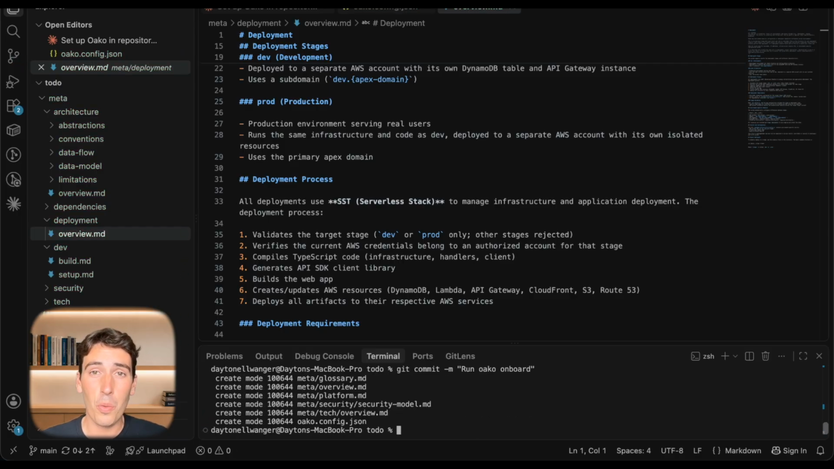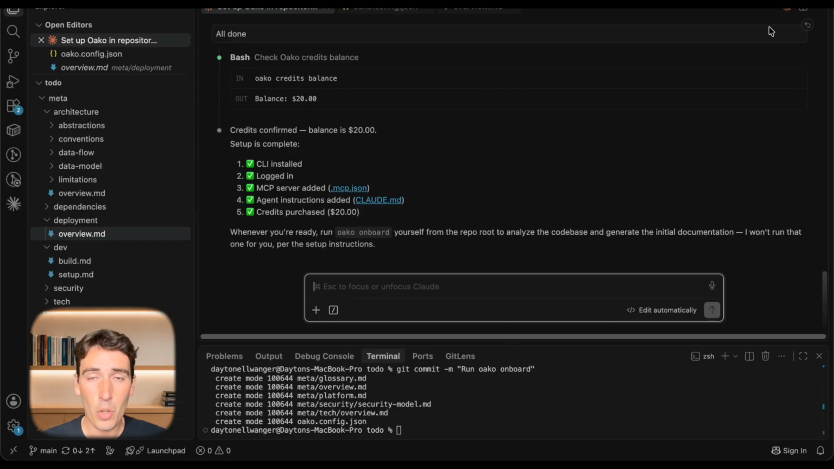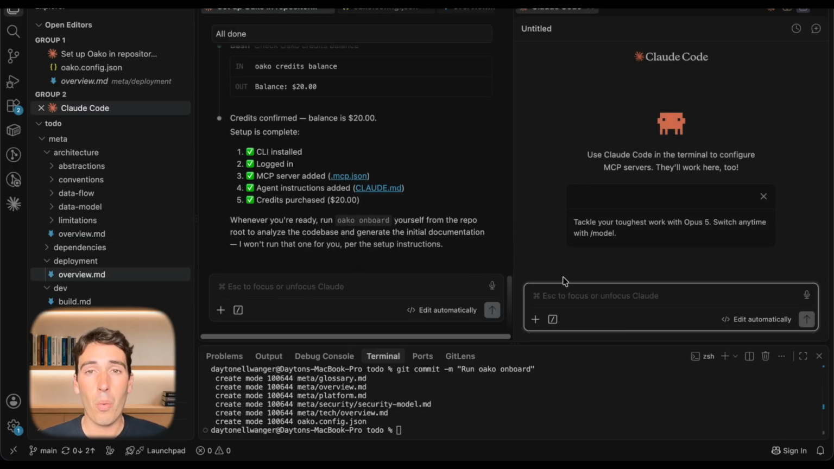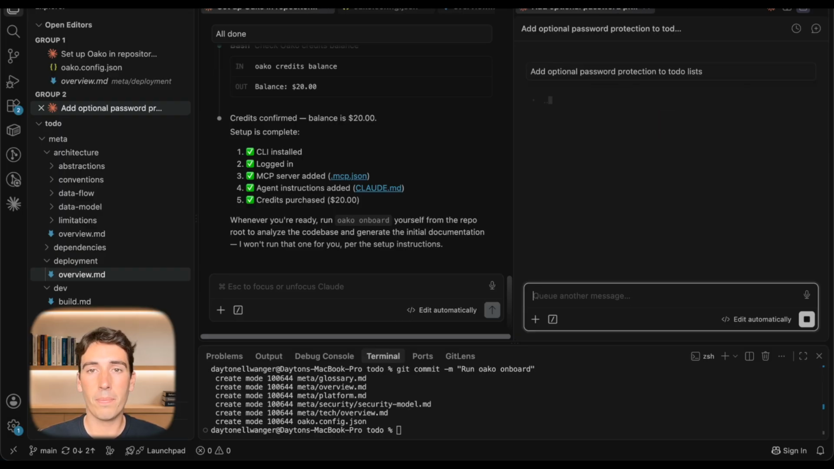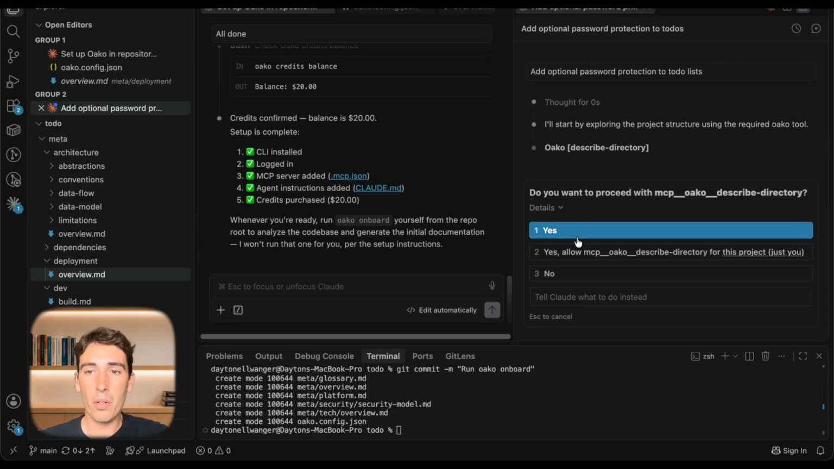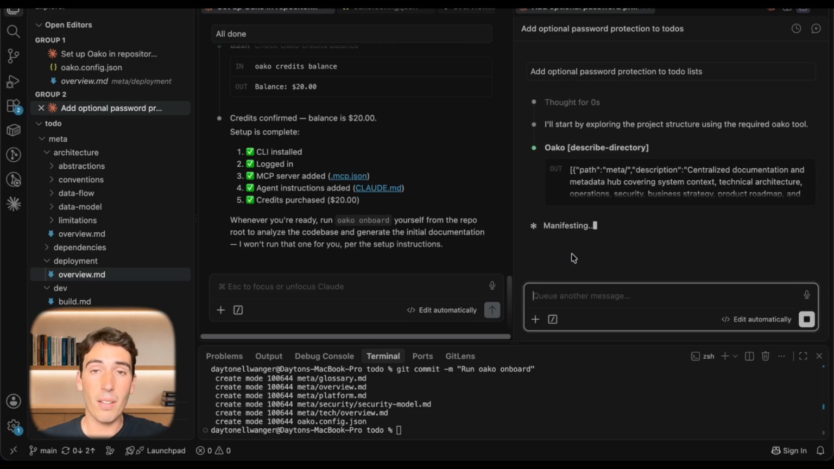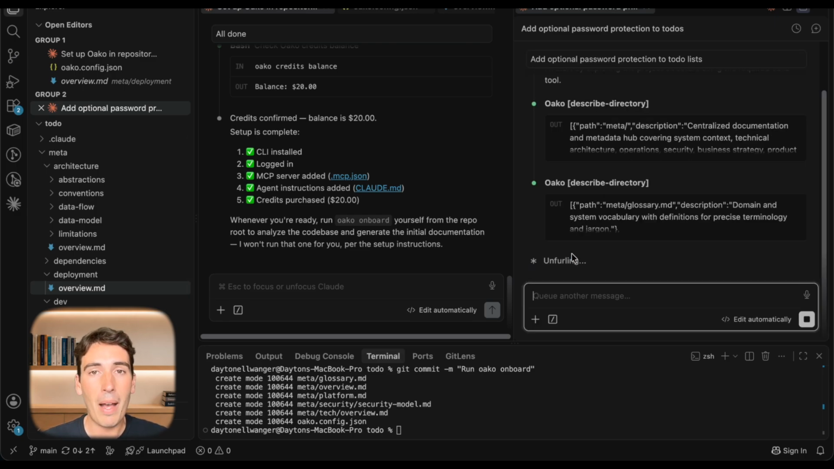All right, now let's use it because the promise of Oako is that it's going to make the coding agent more effective. So let's give it a task here. As I said, this is a to-do app. It was very basic, so there's no kind of authentication, authorization on it at all. So let's add simple password protection as an option. And it's going to use the Oako MCP server to explore the code base, understand what's there, make better decisions about how to implement this feature.